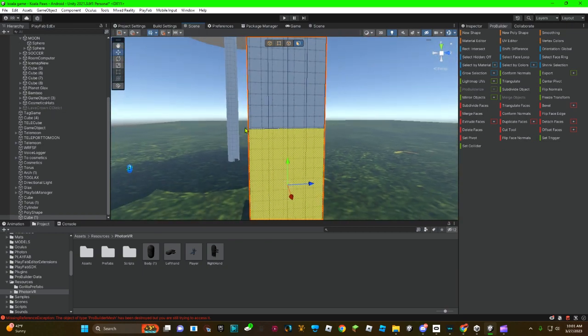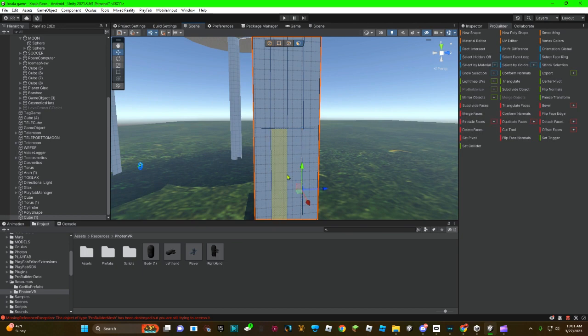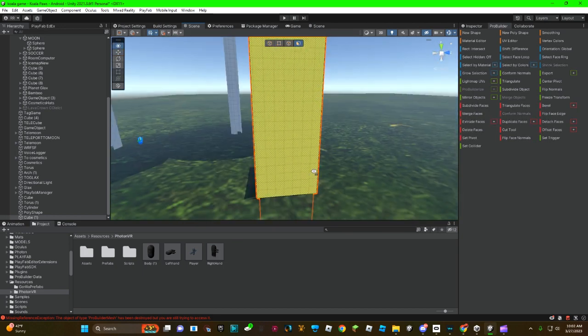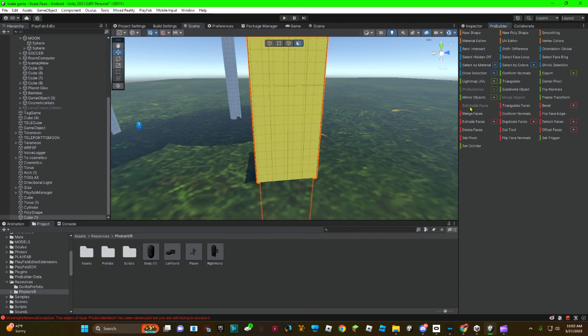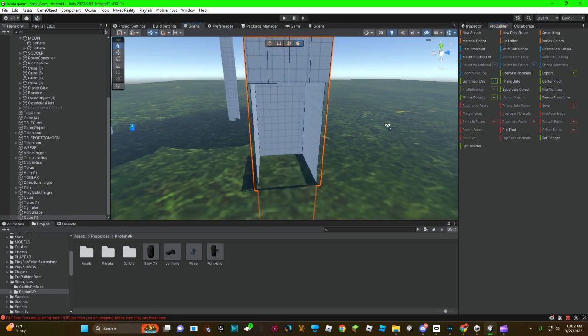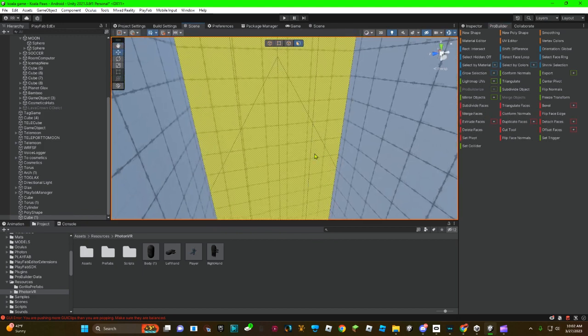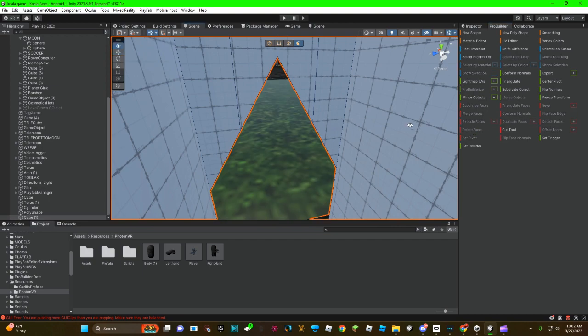But I think I figured out how to do the triangle thing like I did. I think all you gotta do is keep subdividing it until you get that triangle thing. Probably not as much as I did there. If you do it too much, it might glitch out your thing. Delete these faces. Subdivide it. I don't know how much to subdivide that. Delete these faces.